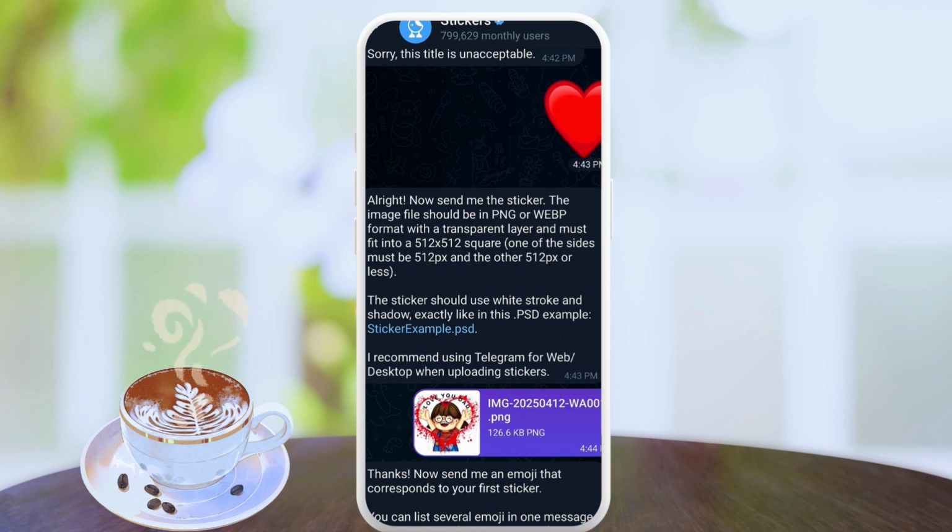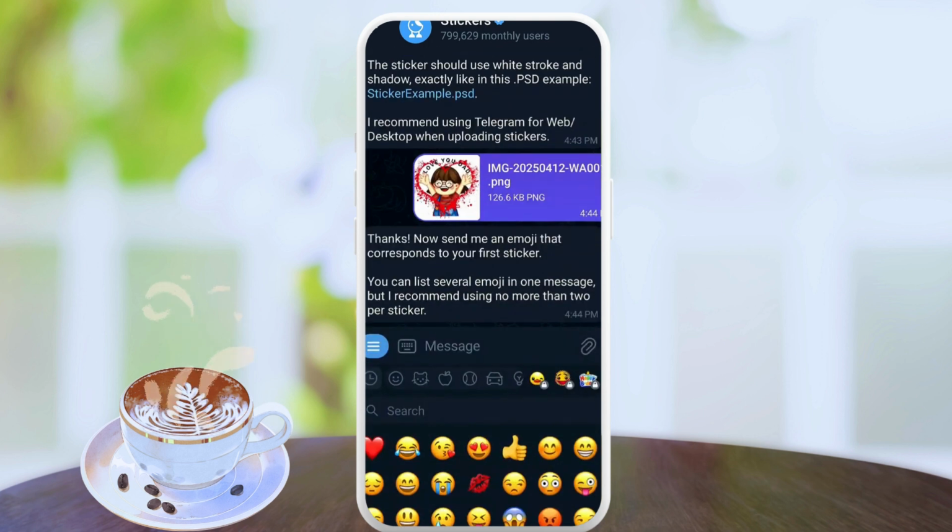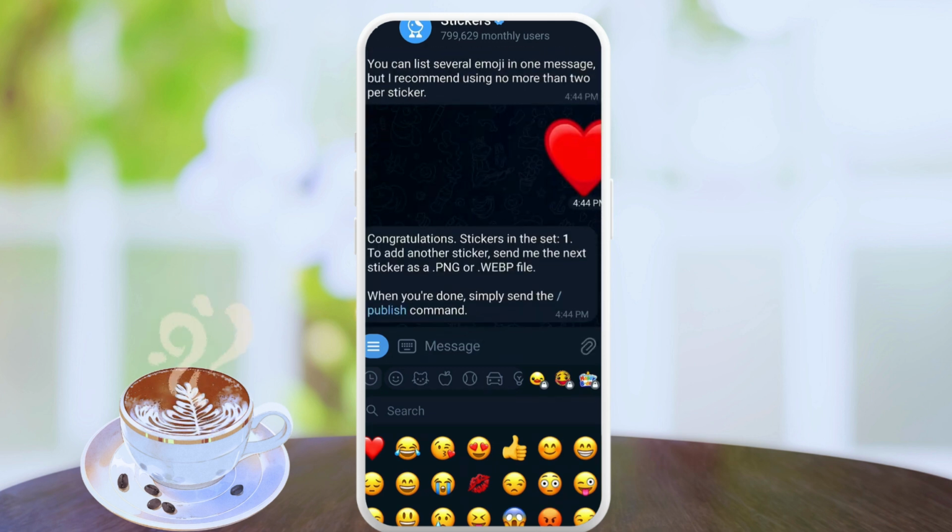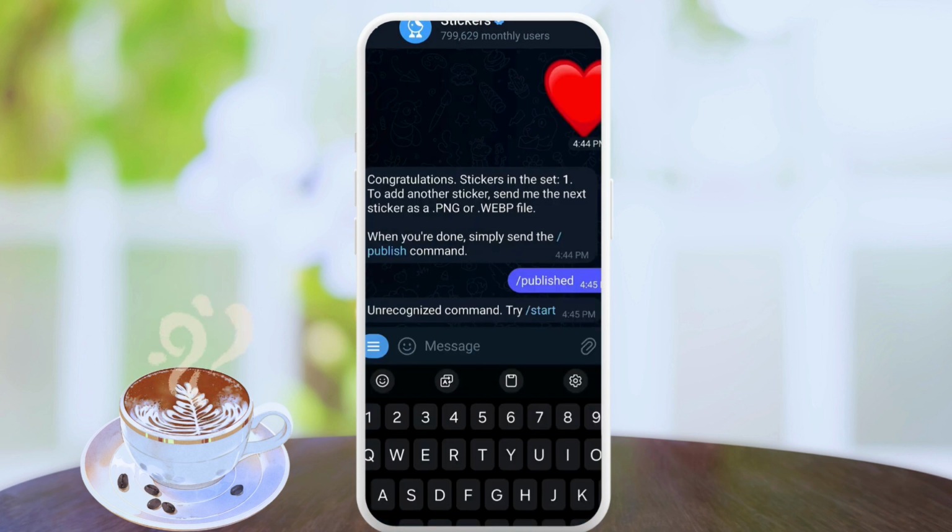Okay, now it says thanks, now send me an emoji. Asking the same question again, so let's just do that. Congratulations, the sticker is in the set, 1. To add another sticker, send me the next sticker. All right, no, I'm okay, I don't want another sticker. When you are done, simply send publish.